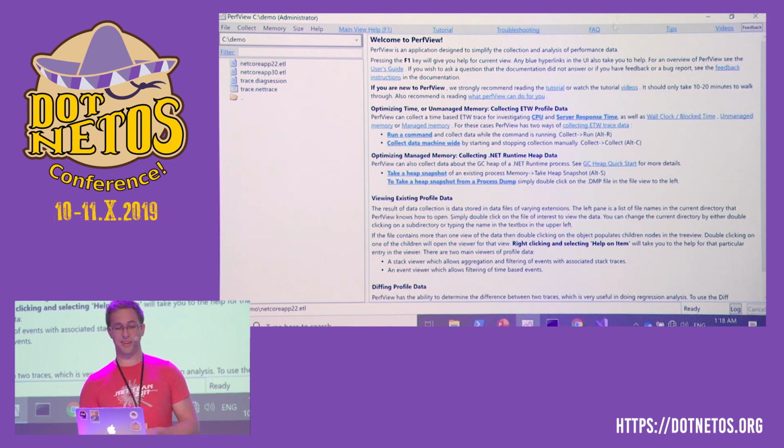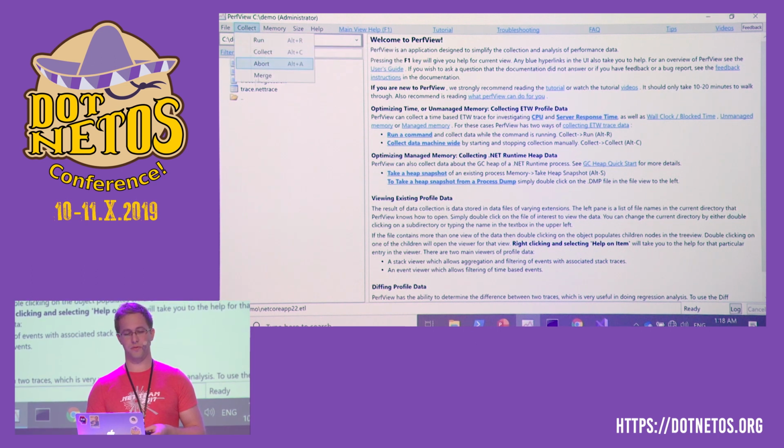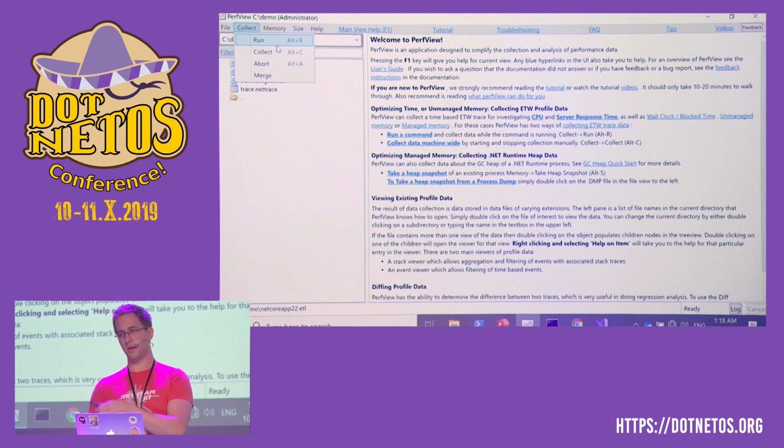But I would say that using PerfView is really simple, so I will now try to explain it to you. PerfView offers us two options. We can either run an executable or a command, and then PerfView is profiling the startup time, the execution time, and the rundown time.